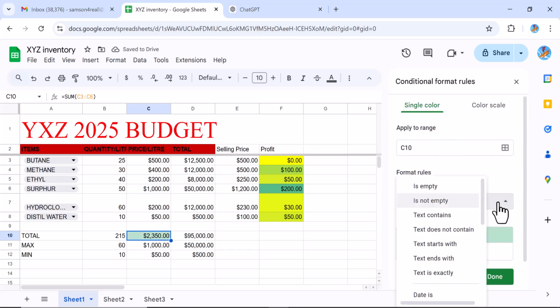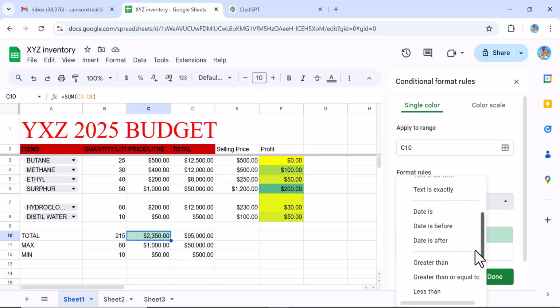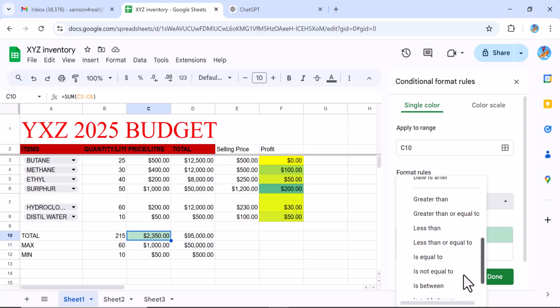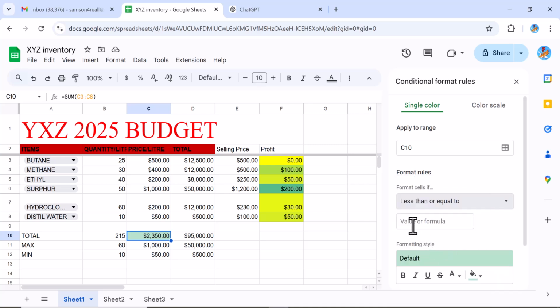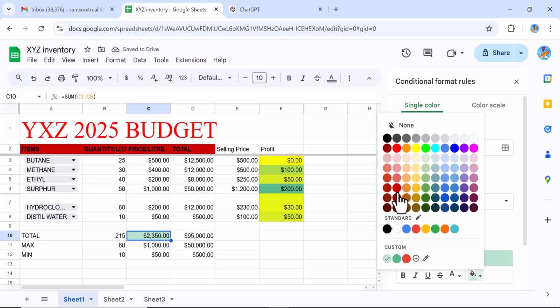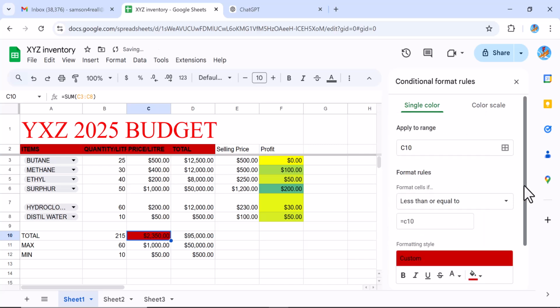This time around, we want to include that when it is less than or equal to C10, we are not making profits. So we use color red. We are not making profits.